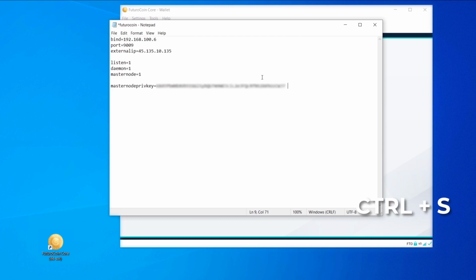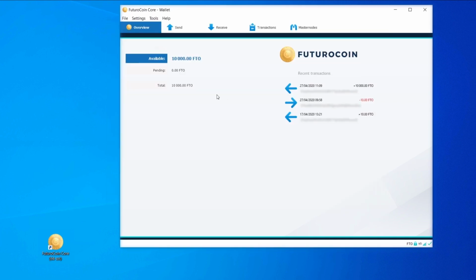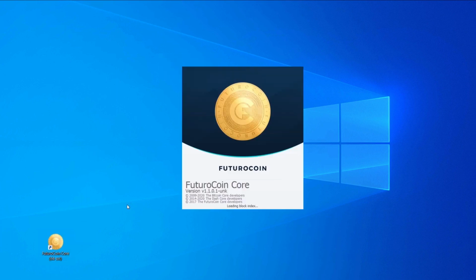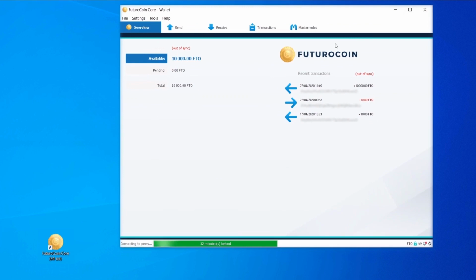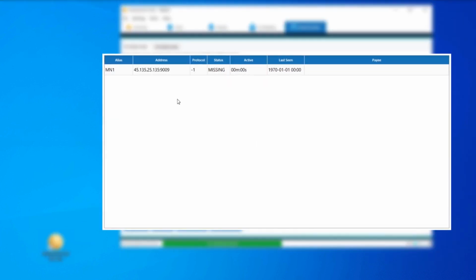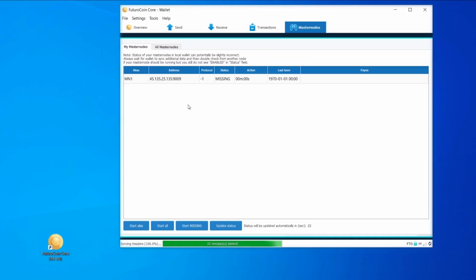Click Save, Ctrl S. Okay, so the next step is we need to close our FuturoCoin core wallet, again by simply going to File, Exit, and reopening it. Alright, so now we have our wallet rebooted. What we need to do is go to the Masternodes tab, which can be found right here. Simply click on the Masternodes tab and you should have your Masternode configured, and it should pop up within this box here. We have to wait for our wallet to synchronize.